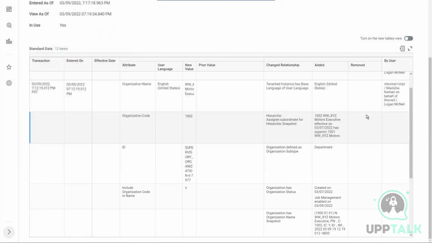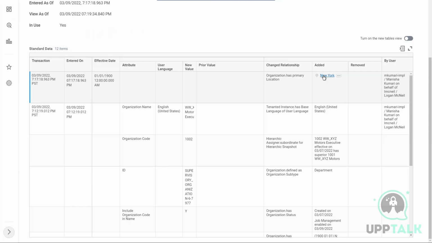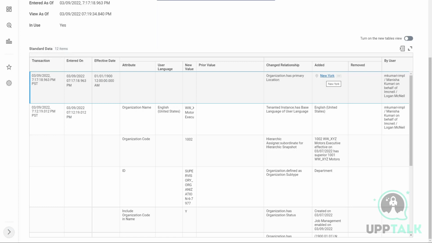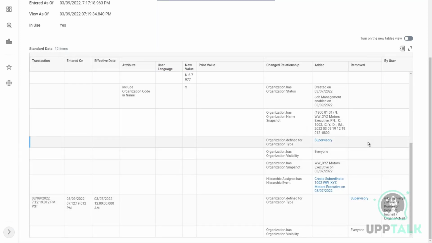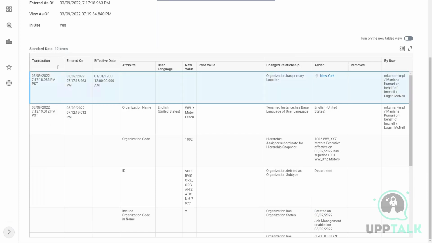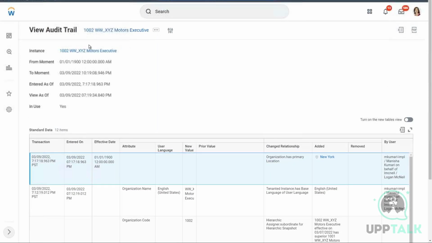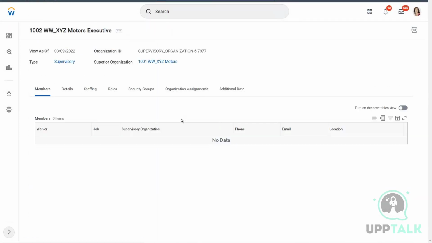You see here, the first one, organization has primary location. So added New York. We have added the location of New York. Because prior to that, it was inheriting from the superior. So on that particular day, we have added. Okay. So now we have created this subordinate.